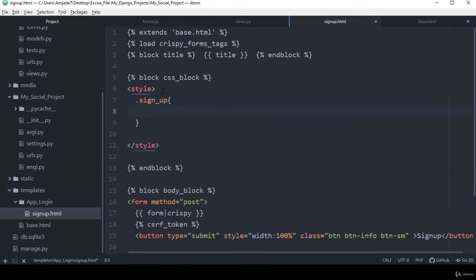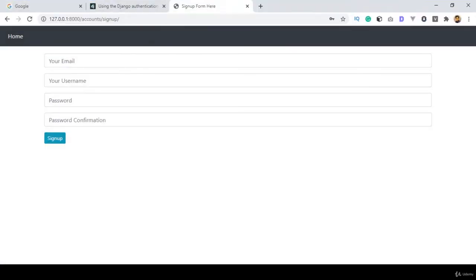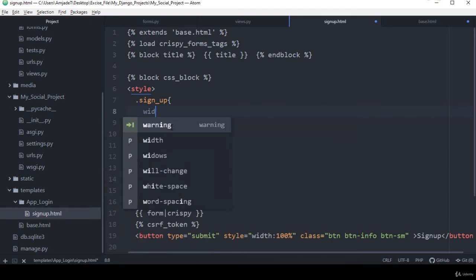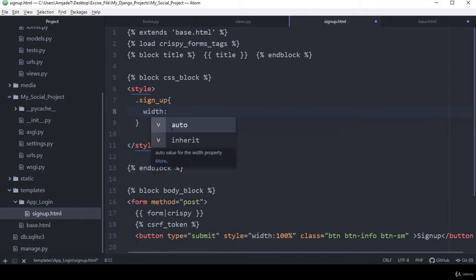If you already know a little bit of CSS, I hope you already understand what exactly you have to do. Here I want to set a width. I don't want to display this in the full page, so in the width I make it 550 pixels.